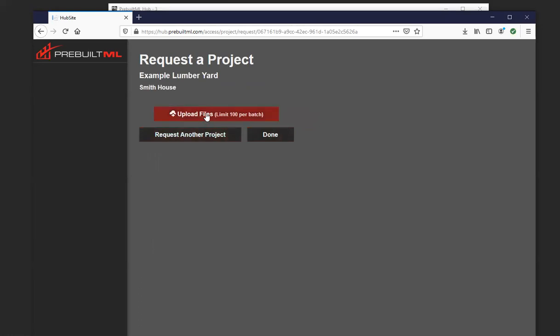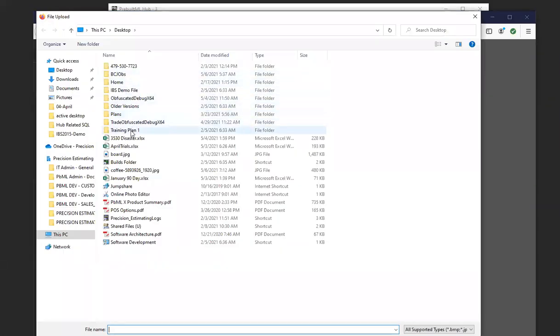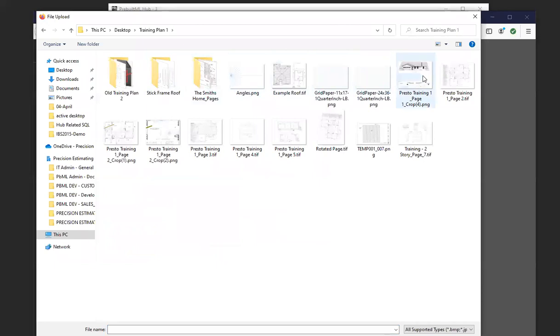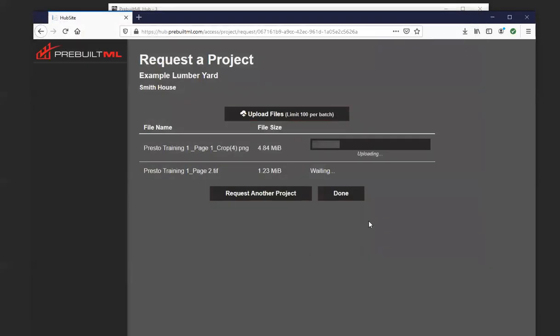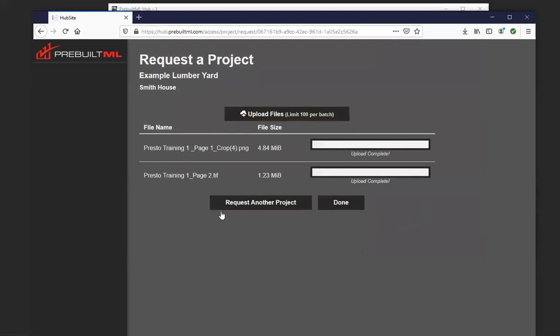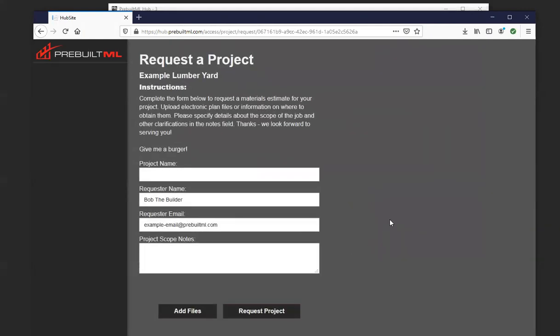I'm going to choose Upload Files, and I'll just grab a couple of plans, click Open, set those in here, and it's going to complete that upload. And so then when we're done, we'll click Done. And it brings me back to the request a project page. I could choose to request another project if I wanted to. In a moment I'll pop over and show you what that looks like in the project list once that request is made.